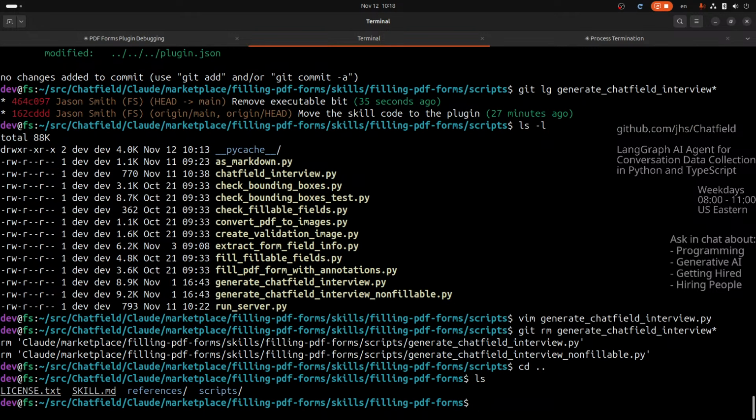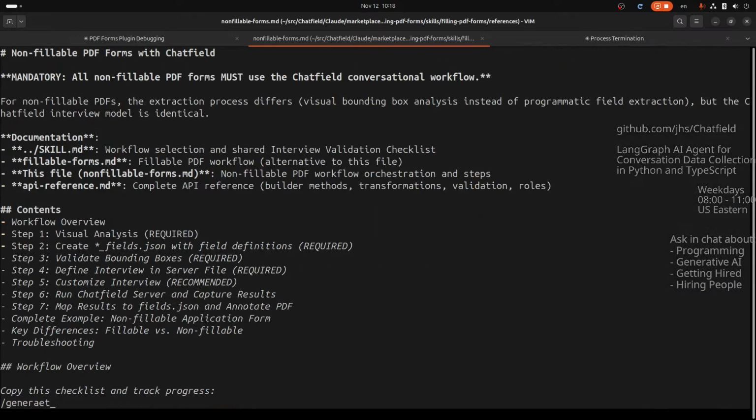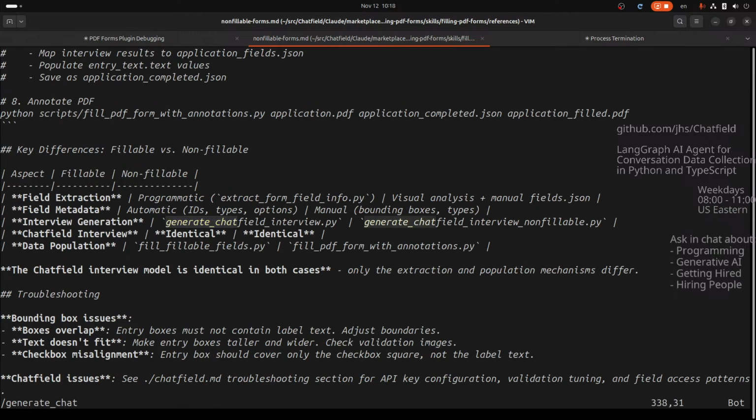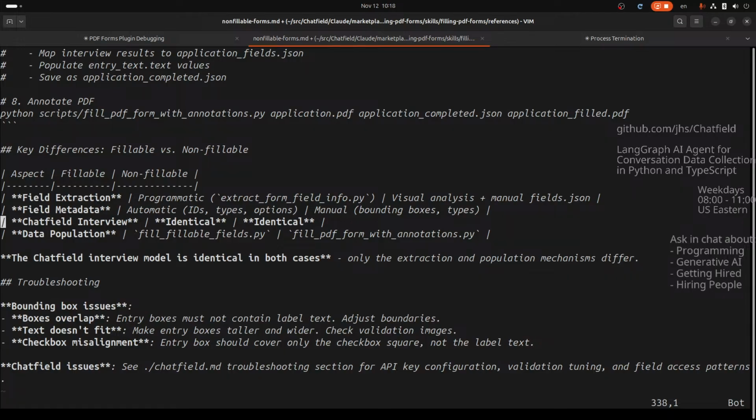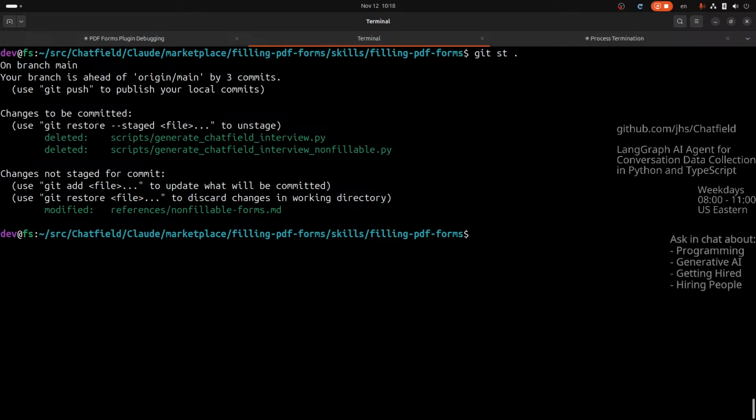So there's scripts, right? grep -r generate Chatfield and start. No. References non-fillable. Generate Chatfield. Key difference fill. Interview generation. No. Chatfield interview. Yeah, exactly. Okay. Hold on. So what happened here? So we removed those scripts.